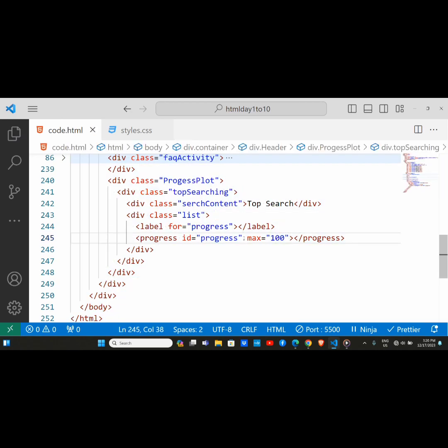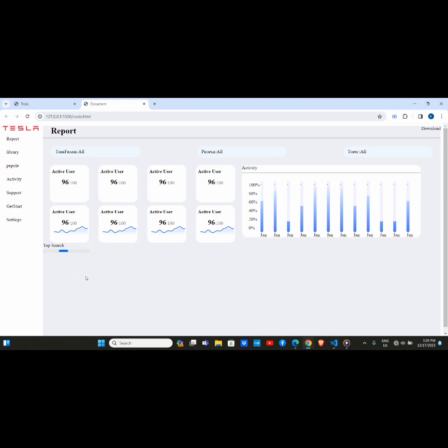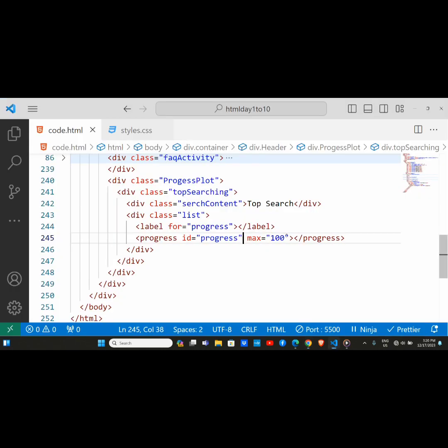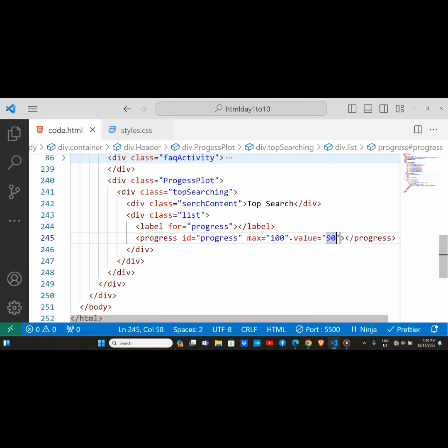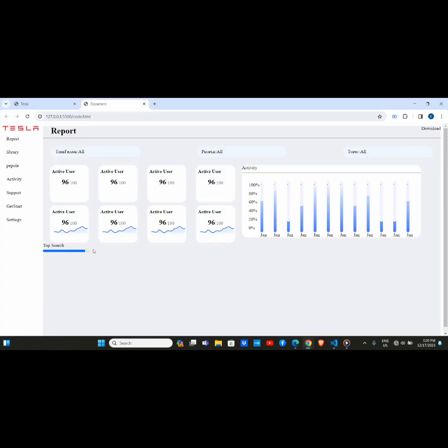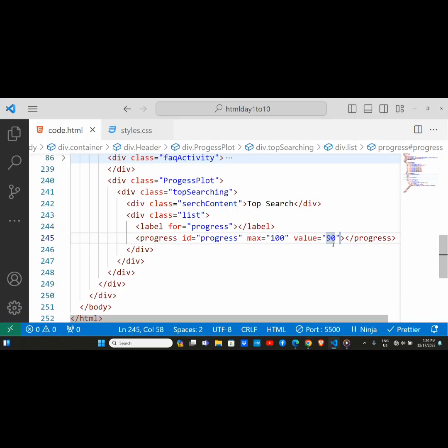Let's save this element and come on to this section. It's occupying this, so I'm providing the value. I'm giving the value of 90%. You can observe here it occupies 90% of this progress graph.